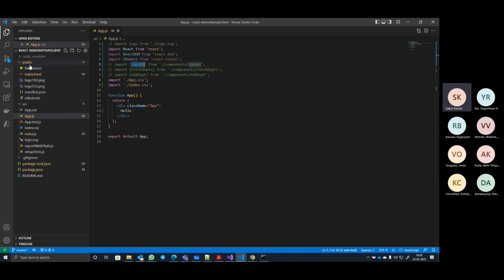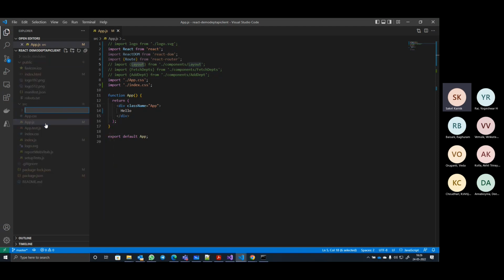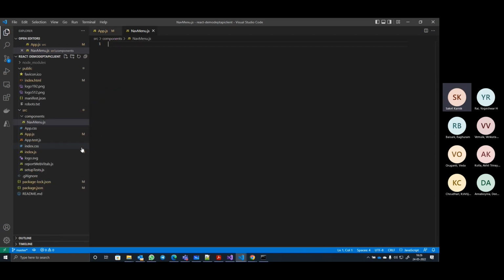let's create a folder here under the src folder. So right click on src folder, new folder, and name it as components. All of our components will go here. Right click this folder and say new file. Name this file as navmenu.js. If you are using TypeScript language, then it will be .ts. Got my point?